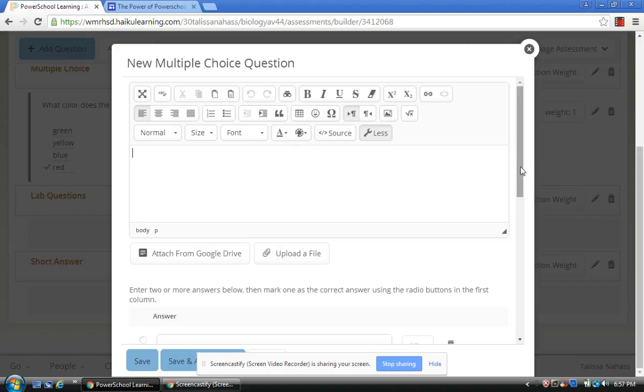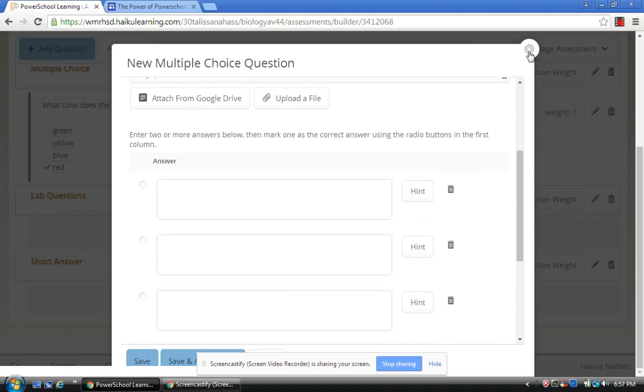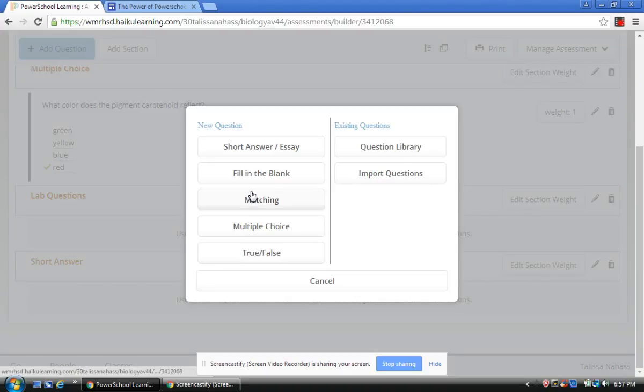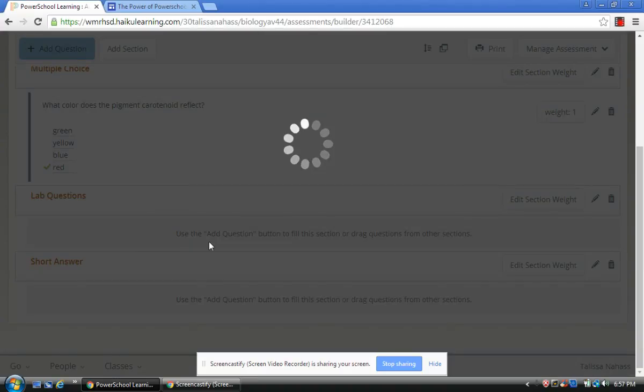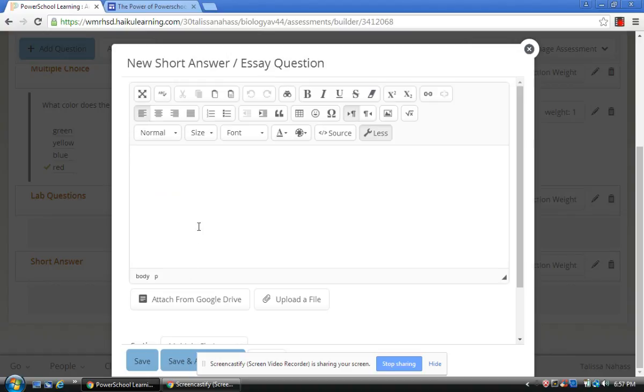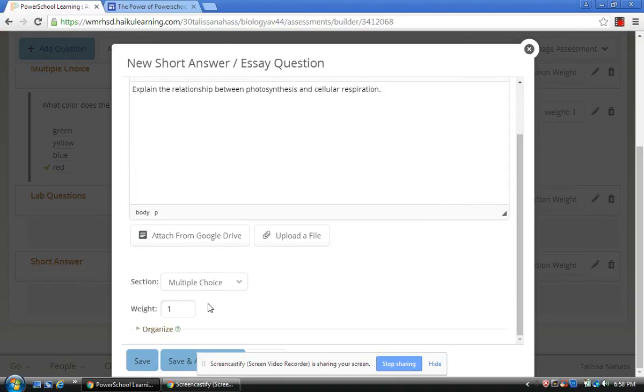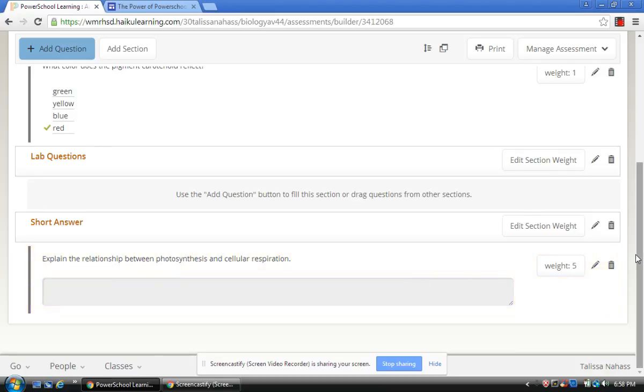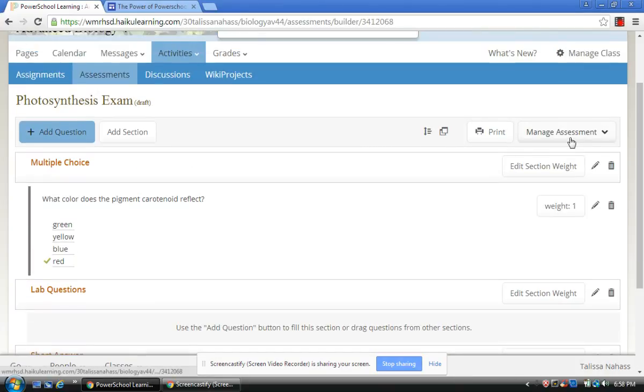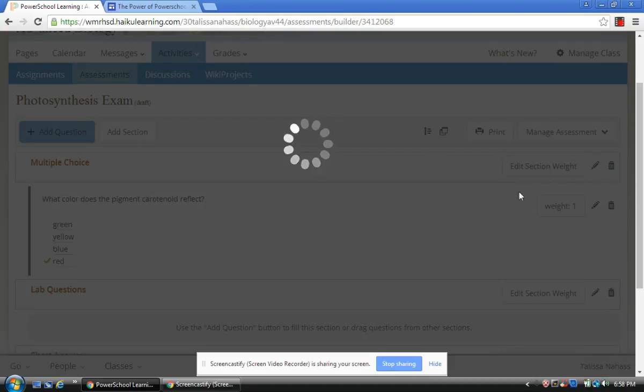Now, if you're adding a short answer question, you can just get out of this if you don't want to add a question to another section of your exam. Add a short answer. Okay, so you can write explain the relationship. You can set the points. Say I want this worth 5 points, and I want to put it under short answer questions. So you can keep doing that with all of your questions, and once you're ready, you can publish the assessment.